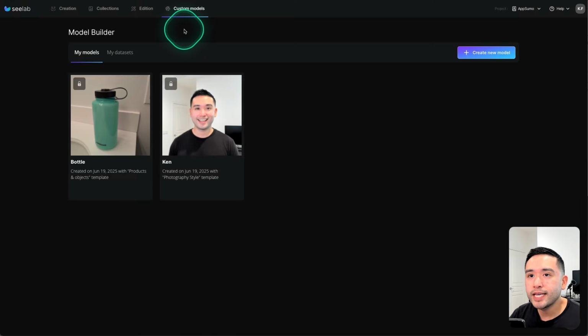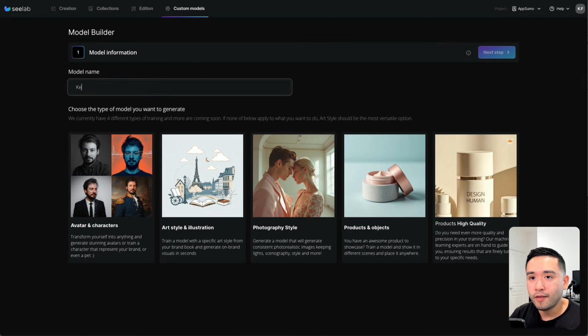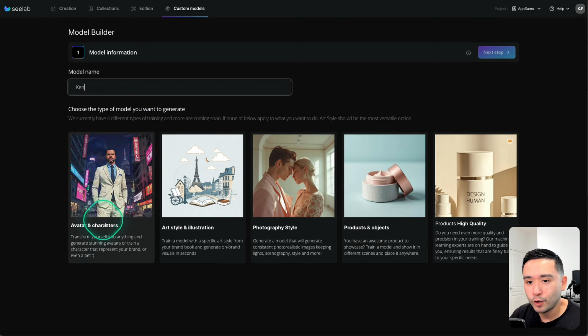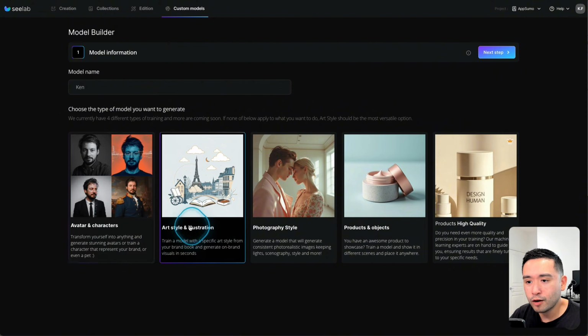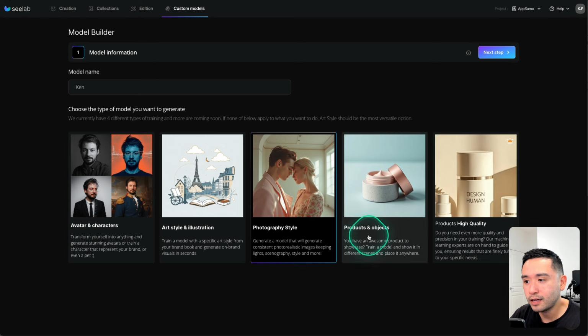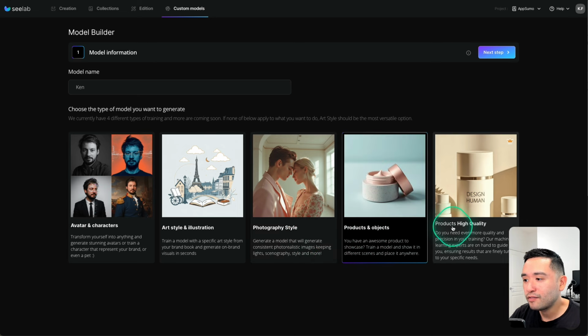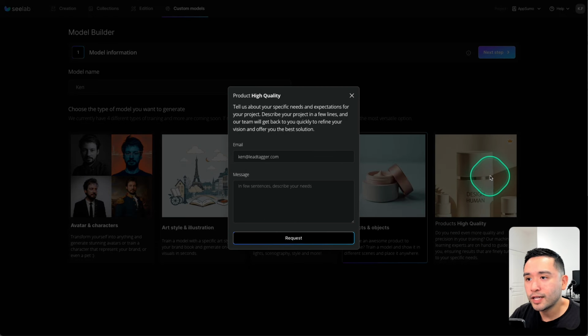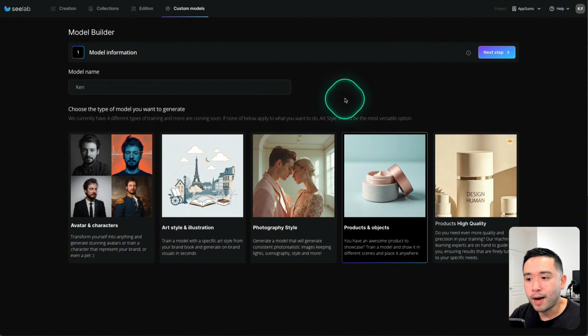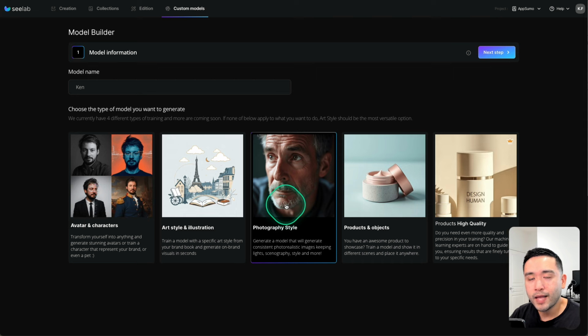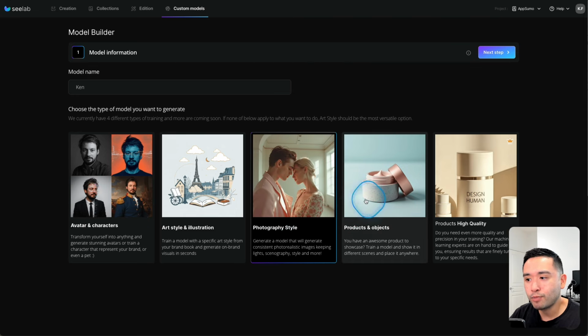So let's start with the custom AI models. Okay, so to create a new model, just click here and then enter the model name, and you can choose the type of model you want to generate. You can select avatar and characters, art style and illustration, photography style, and then products and objects. They do have this products high quality. Now, if you click on this, it's more like a service that they're offering. So their team will quickly refine your vision and offer you the best solution. So for my own AI model, I actually selected photography style. And for that green water bottle, I selected products and objects.